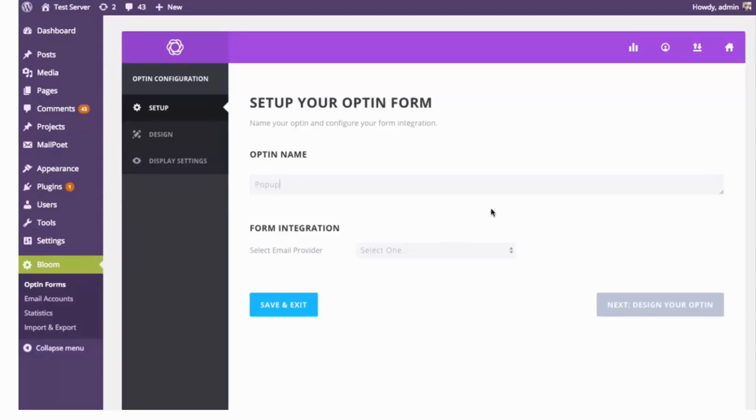Okay, the next step, once you've named your pop-up, is to connect that form to a list. So every opt-in form has to connect to a list, so when people subscribe, they get added to a specific list. And that list is housed within your email marketing software. For example, if you're using MailChimp, you might have multiple lists in your MailChimp account, and you're going to need to connect that MailChimp account to Bloom, and that'll give Bloom access to your lists, and it'll allow Bloom to subscribe people to those lists.